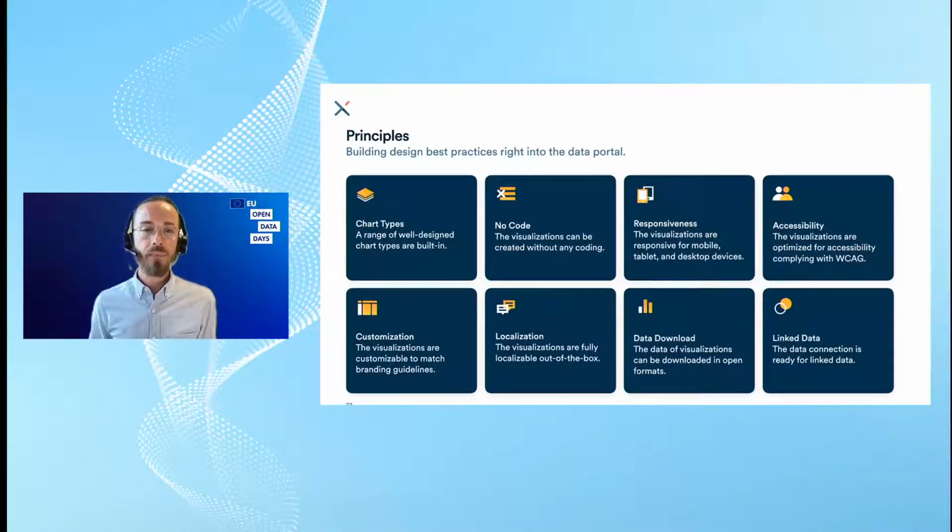WCAG. We allow customization so that the charts can also fit with existing branding guidelines, for example. Working in Switzerland, obviously we have to support 4 different languages with everything that we do on the web. So all the visualizations are localizable and can be translated into all languages.